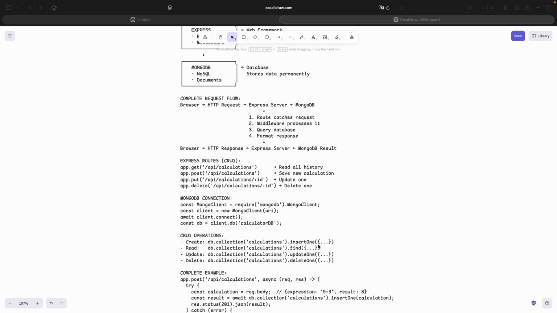insertOne creates a new document. You pass a JavaScript object and MongoDB saves it. For our calculator, we might save an object with the expression and the result. MongoDB automatically adds an ID field with a unique ID. find reads documents. With no arguments, find returns everything, all calculation history. You can pass a query object to filter, like finding all calculations from today or all calculations greater than 100.